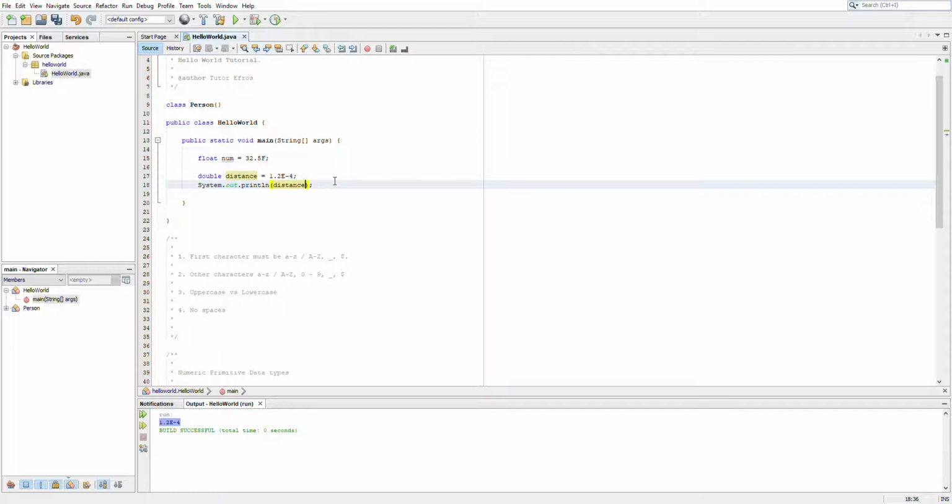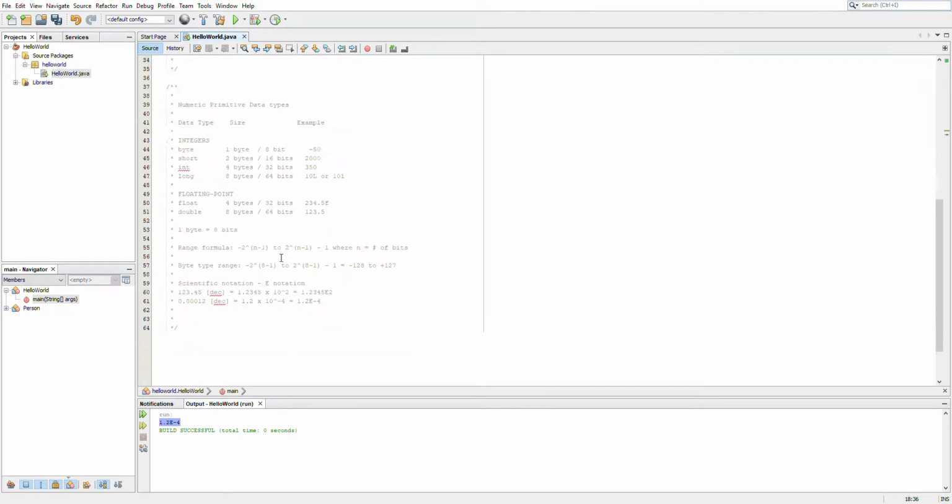The general format for a variable declaration is just a data type followed by a variable name. So let's say it over here: variable declaration. You have data type followed by variable name.